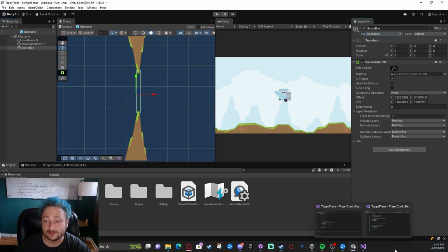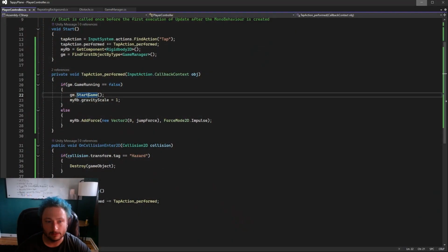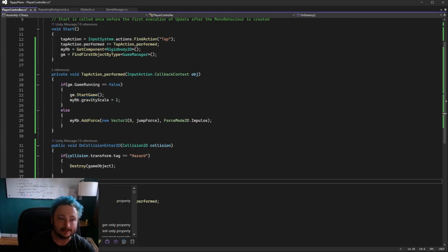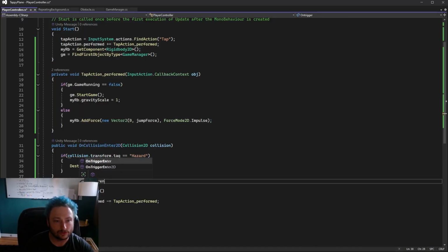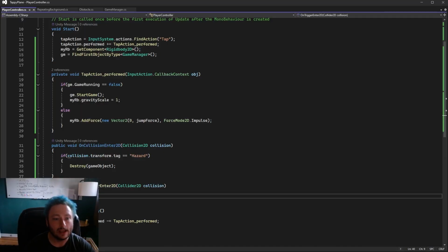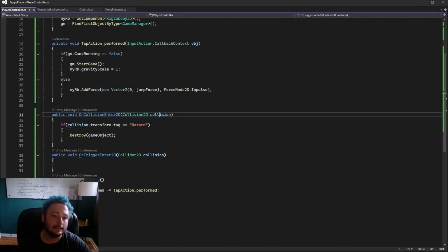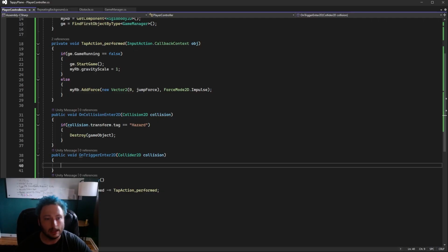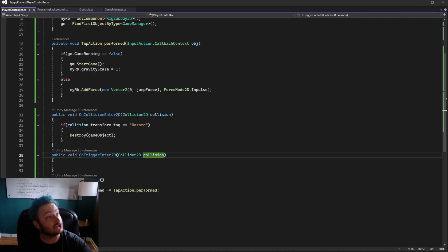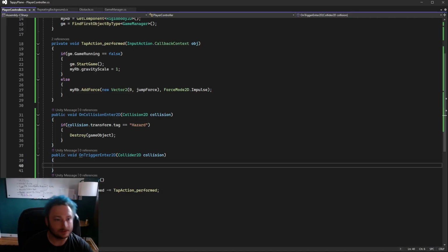Triggers will let us pass through it, but we can't run OnCollisionEnter to make that happen. Instead, we use OnTriggerEnter2D. And you'll notice that we aren't getting collision information, we're simply getting collider information. And it still calls it collision, which I don't like. It used to call it collider. But we're going to do the same thing we did before.